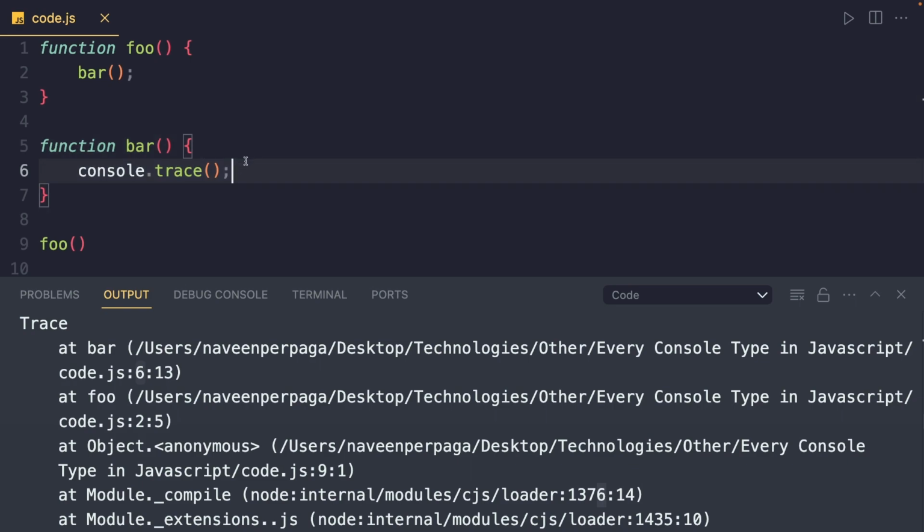So it helps in debugging by showing the path that the program took to reach a certain point, which can be useful for identifying the source of errors or unexpected behavior.